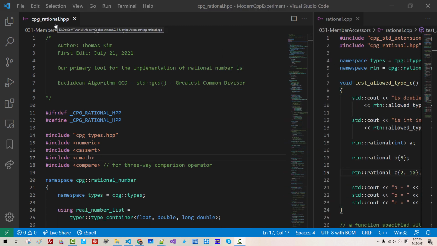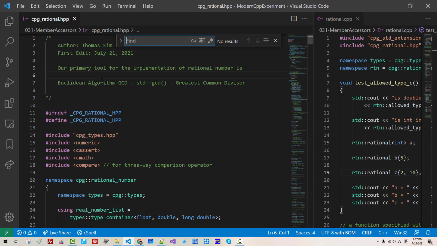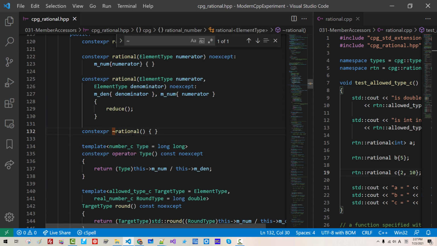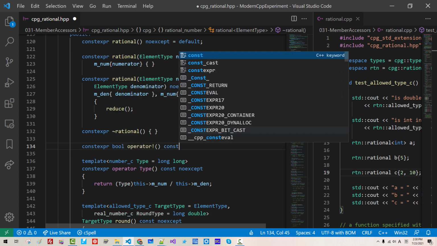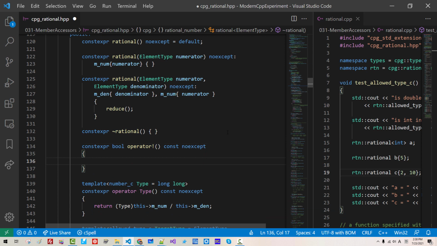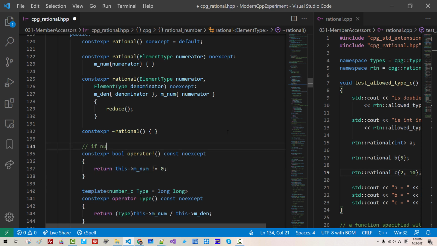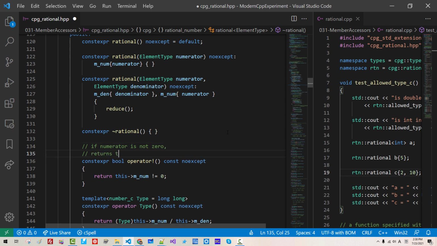In the file rational.hpp, Ctrl F, press tilde. We found the destructor. Close it. We will define the Boolean operator. constexpr, bool, operator, const, noexcept. We are testing if the numerator is not 0. If the numerator is not 0, returns true, otherwise false.